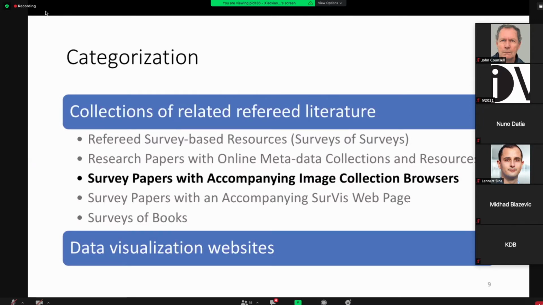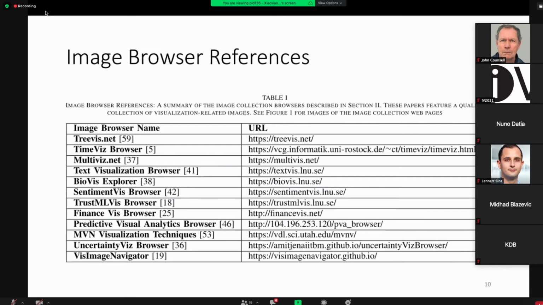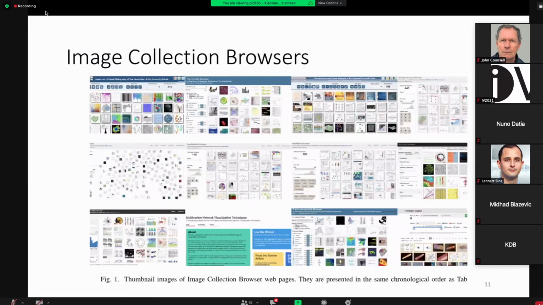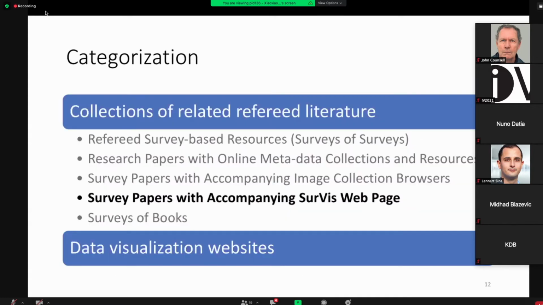Another category is survey papers with accompanying image collection browsers. A number of visualization survey papers have been published that also assemble an online collection of images. We have summarized a collection of image browser references in our table 1, and the screenshot collection of the image collection process in our figure 1.